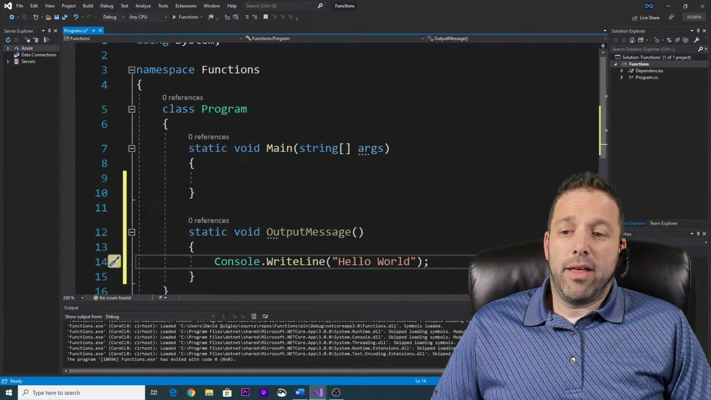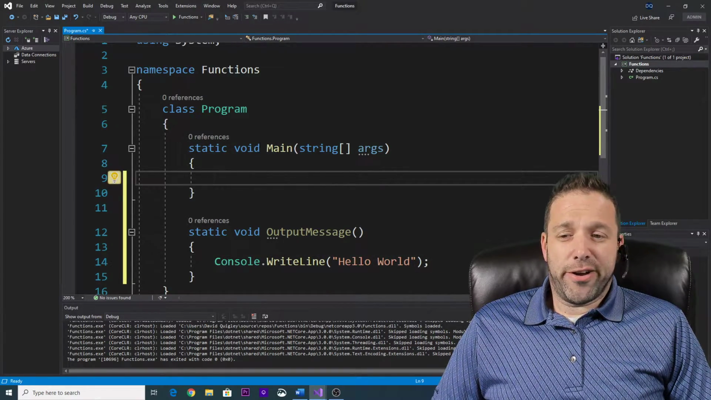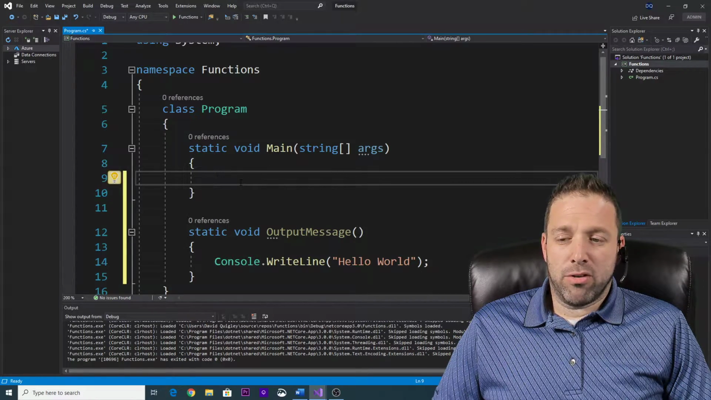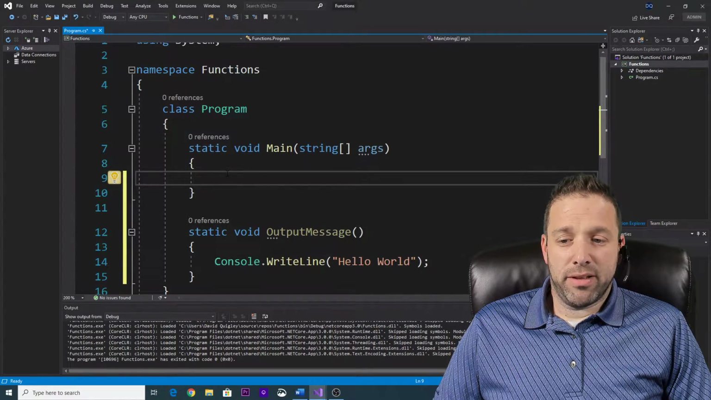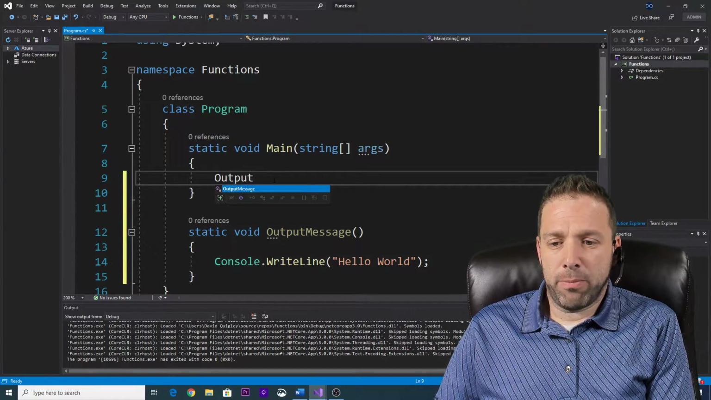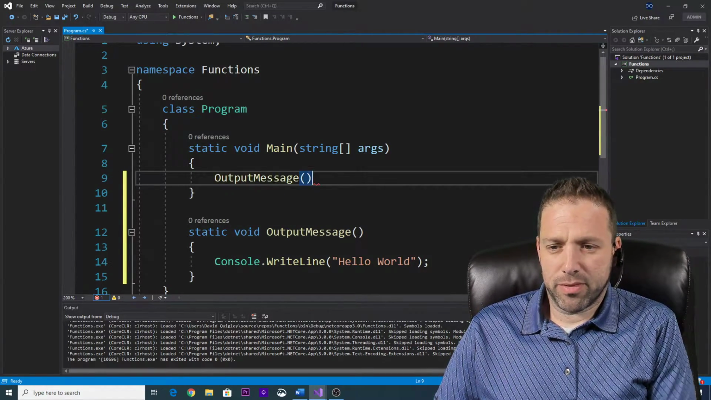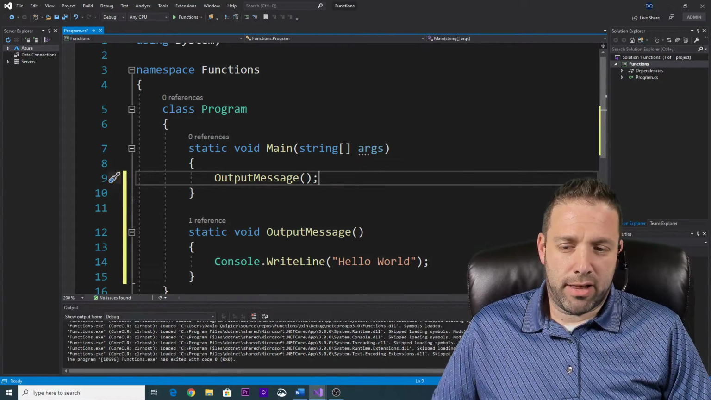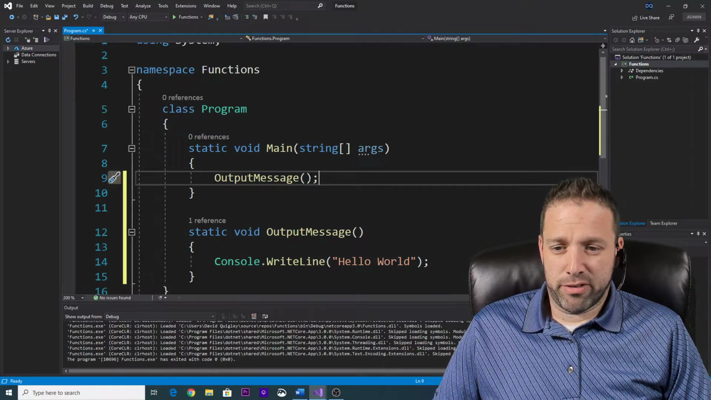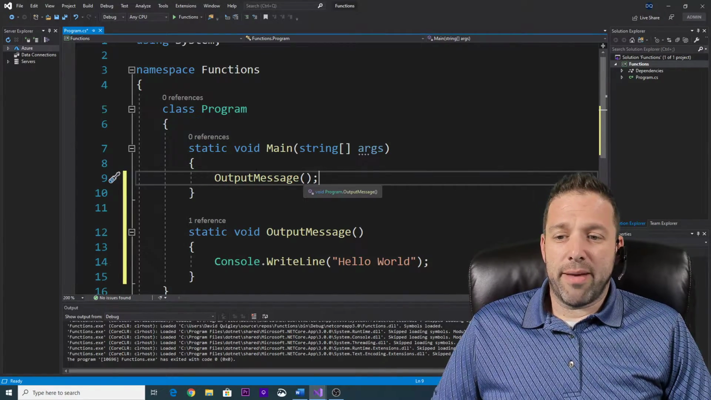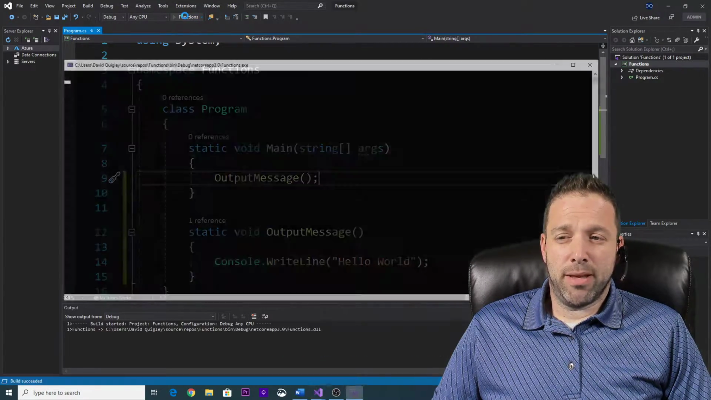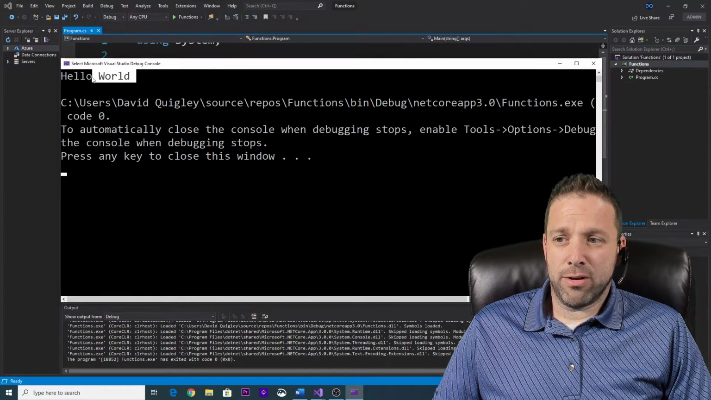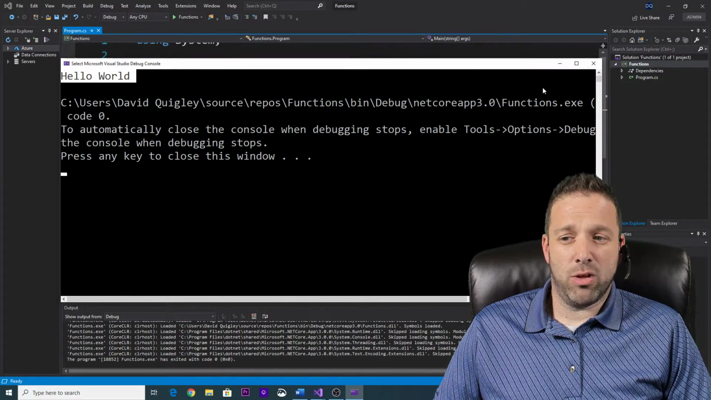Now, the application's still going to start here within this main function, but what I'm going to do is write a line of code that simply says, do this. So I'm going to write output message, and then I'm going to do this open and close parentheses. I'll actually explain to you what those are used for here in a second, but just know that my application is still going to do the same thing I just did. It looks a little different. So you see, notice right here how it's still outputted to the screen, hello world.